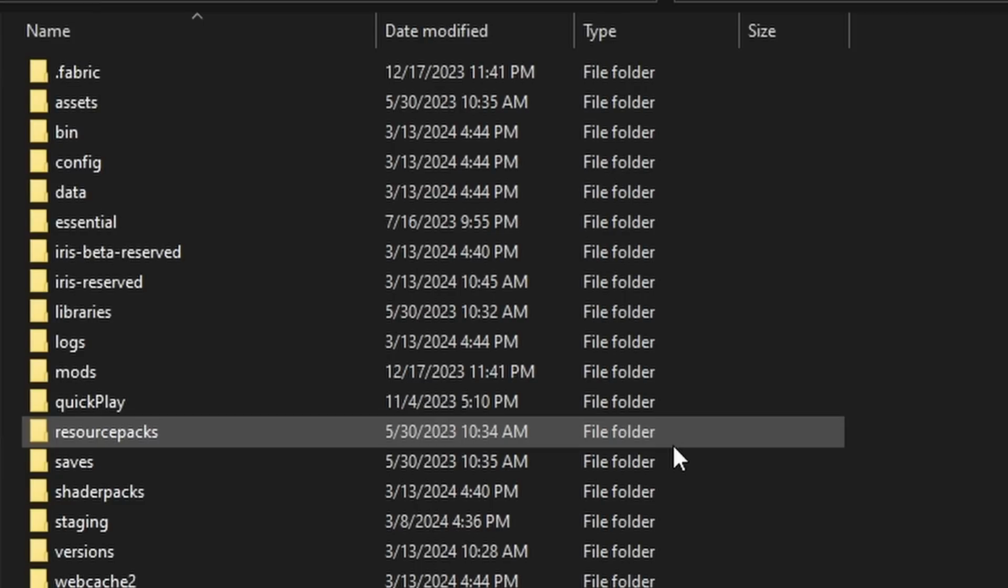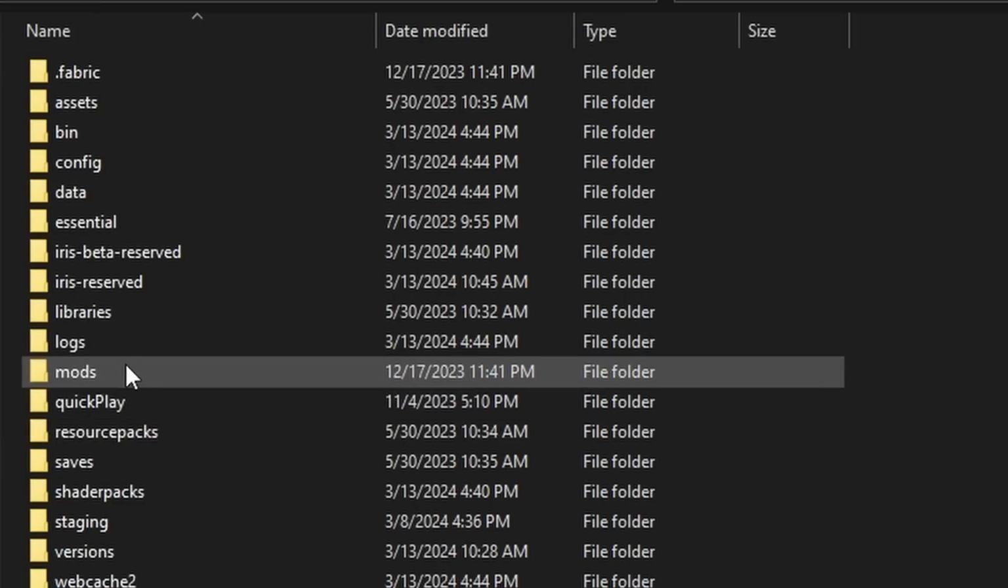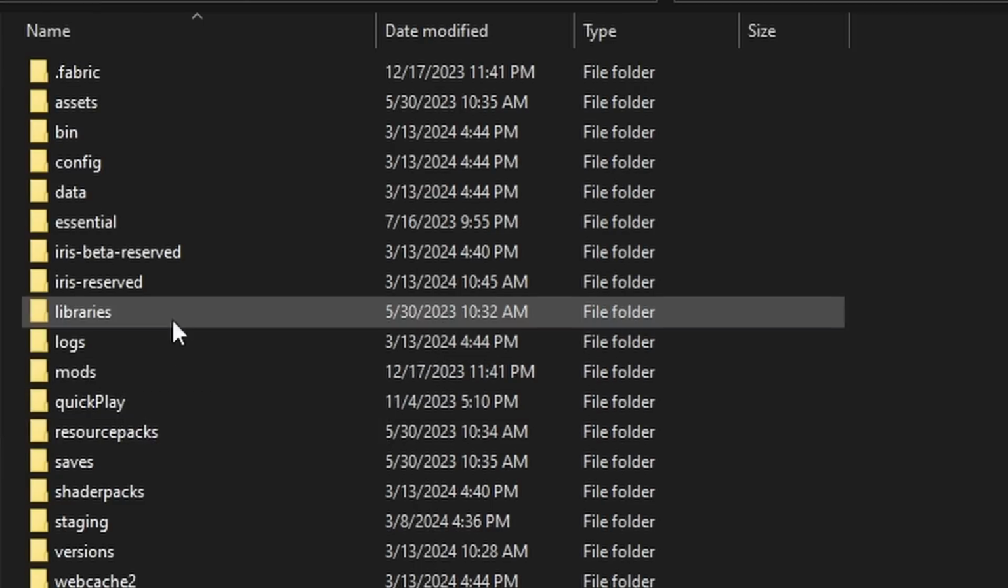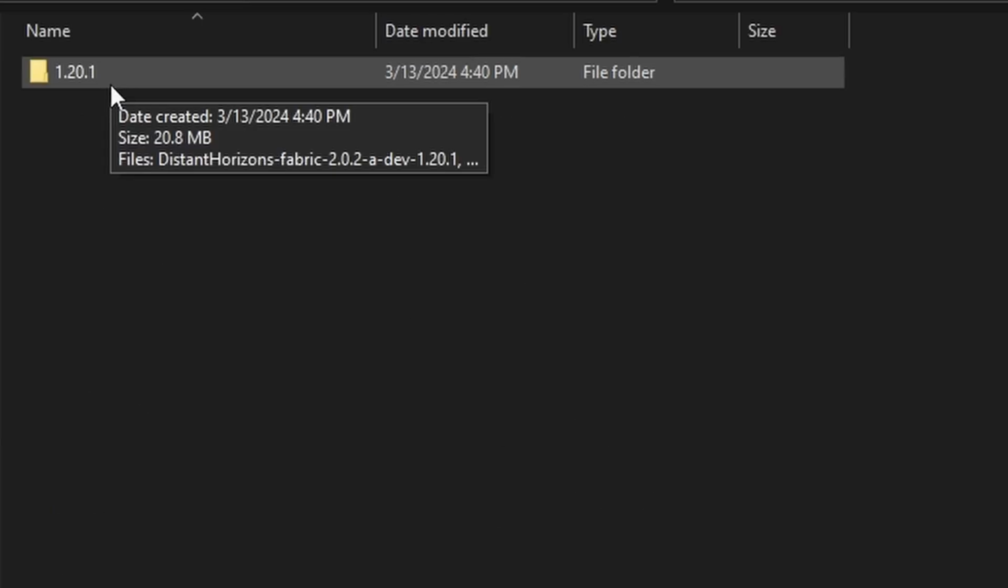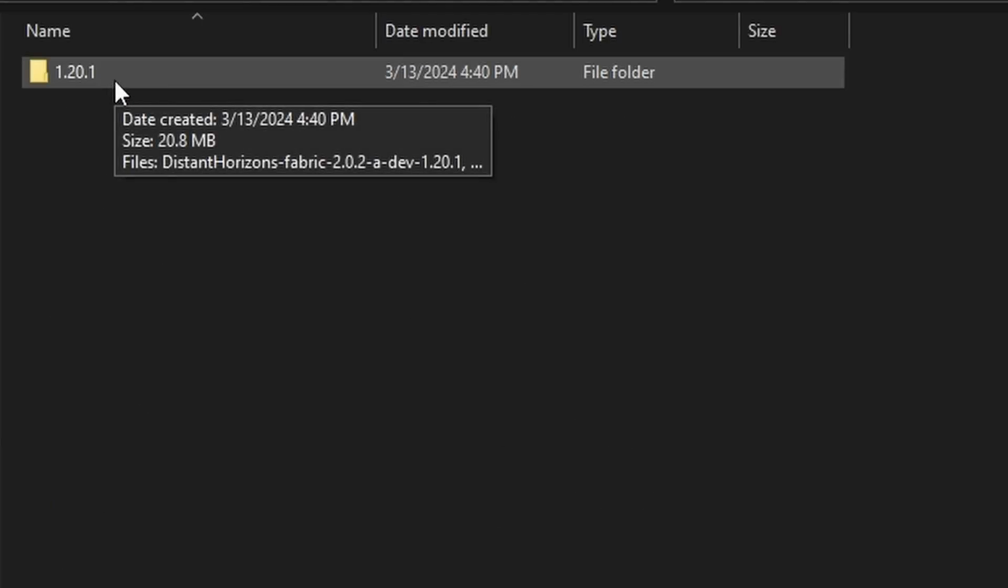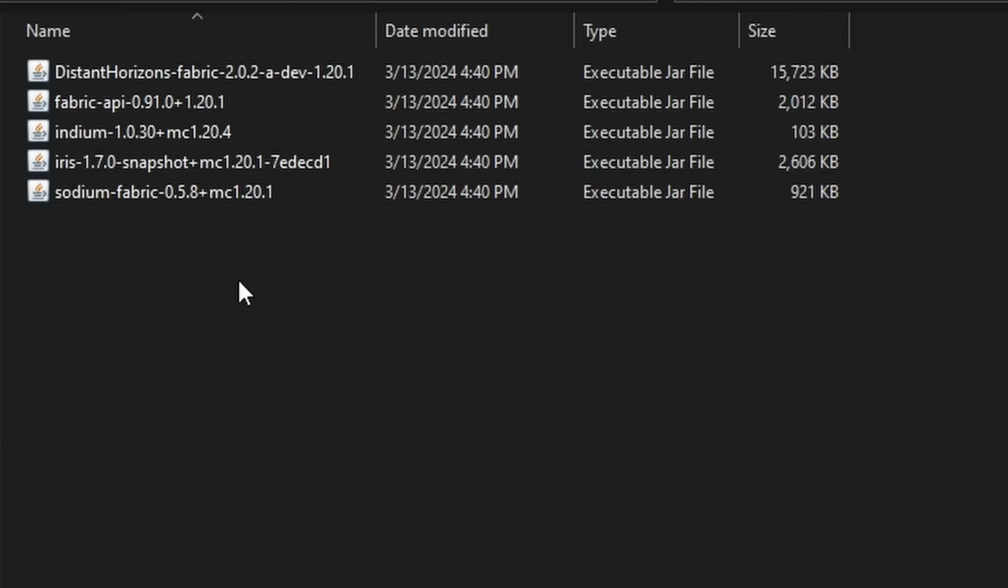Now, one thing to be careful of, you might initially think, oh, well, the files must be in the mod folder, right? No, they're actually in this different folder called Iris Beta Reserve. So you click on this, click on 1.20.1 or whatever game version you installed, and then here you go. These are all the mods that came with that Iris installer that we used. And this is everything that you need to run Distant Horizons with shaders.